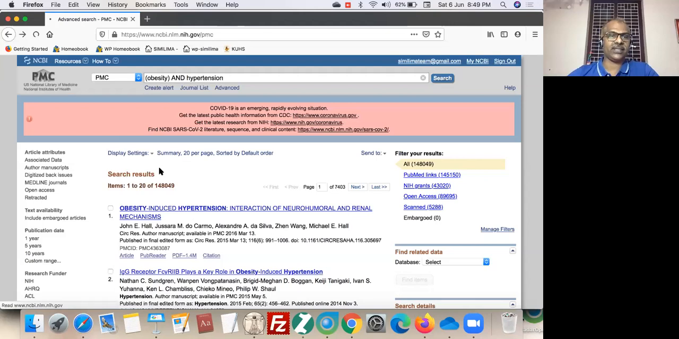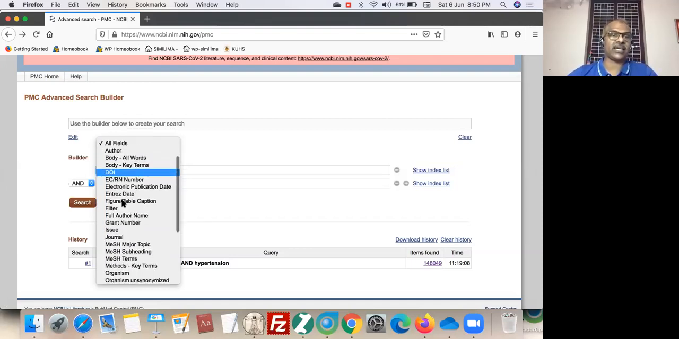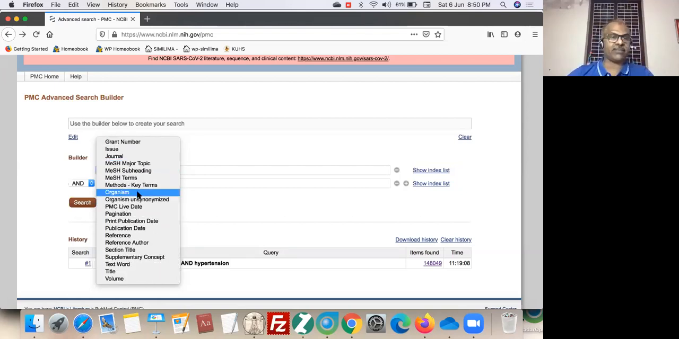So on the left side, in the all fields option, you will get different filters. You can select abstract, acknowledgement, author, or the EC/RN number, electronic publication date, then journal, issue, MeSH major topics. MeSH means Medical Subject Headings. Then organism, you can search by organism. Then PMC live date, publication date, reference, section title, text word, title, volume, etc. There are different filters.